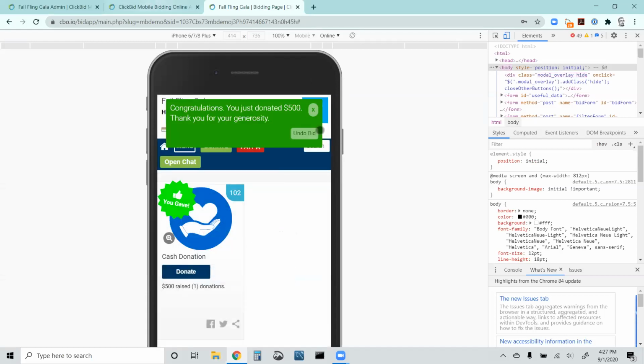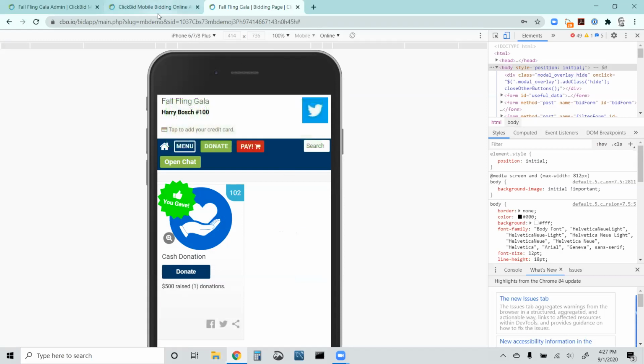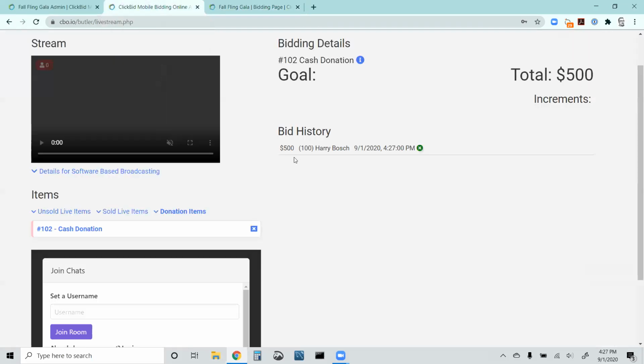And now, again, the auctioneer wants to be able to see that so they can call it out. So the auctioneer can see $500, Harry Bosch. Thank you, Harry. We see your $500 donation. And then as more and more donations come in, they're going to start listing here. You'll see every single one of them listed as they come in.